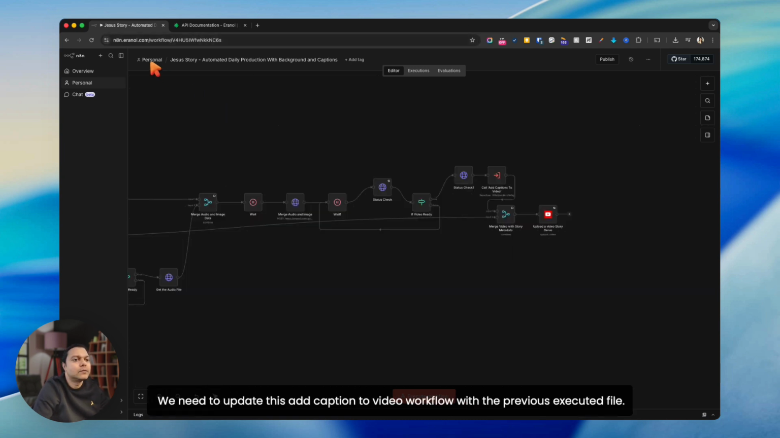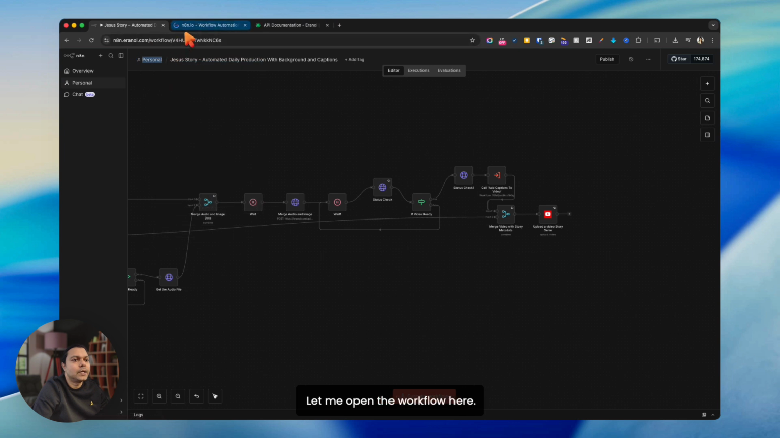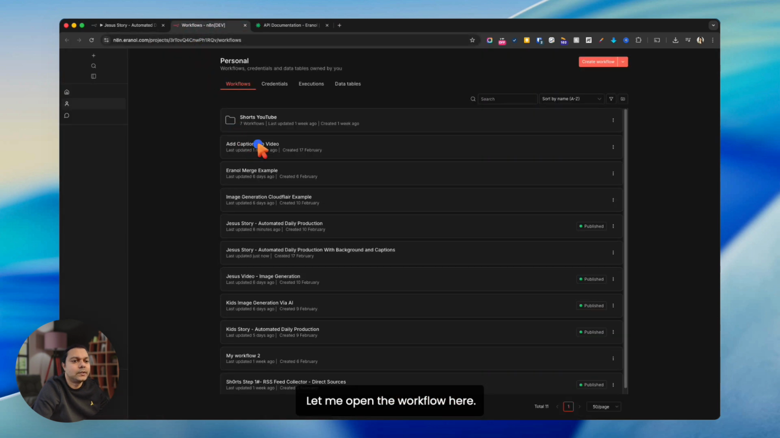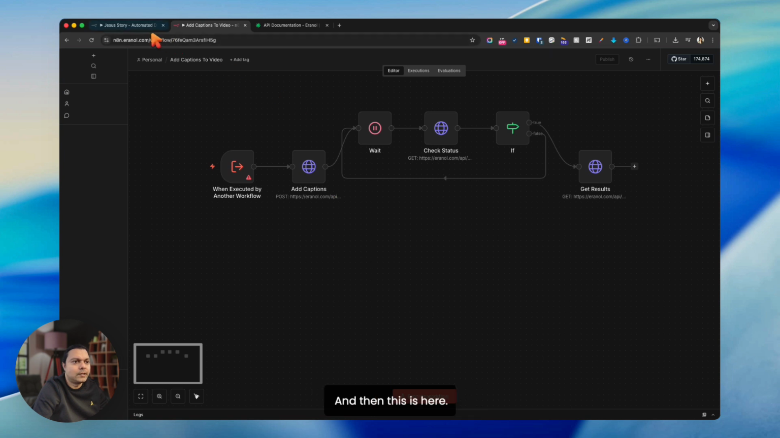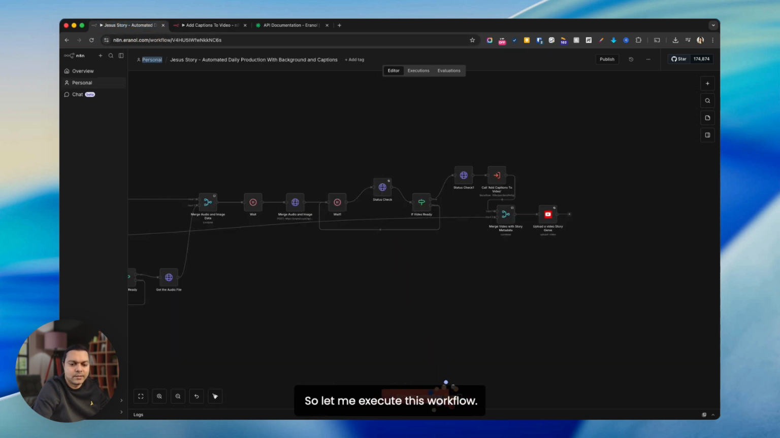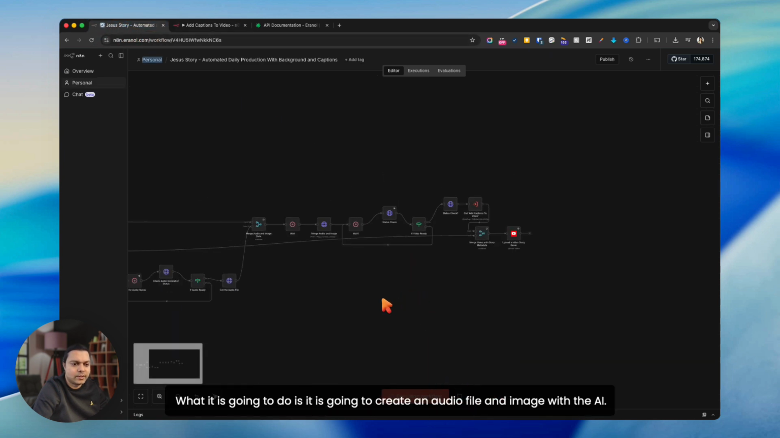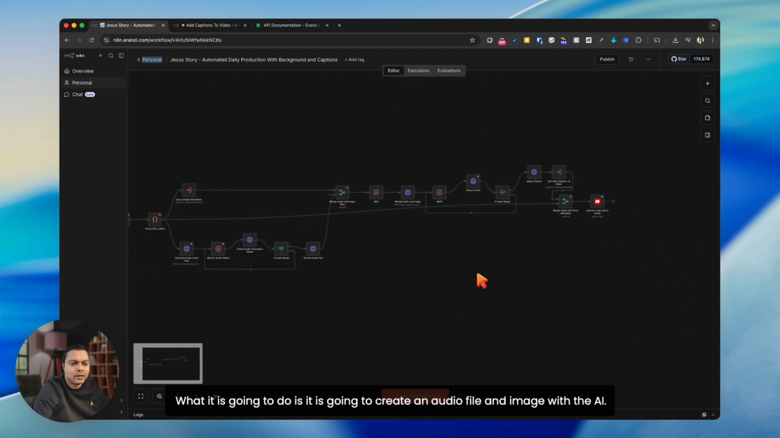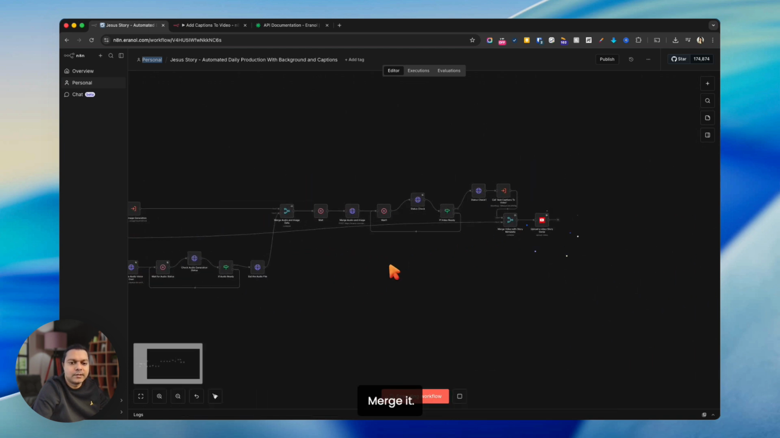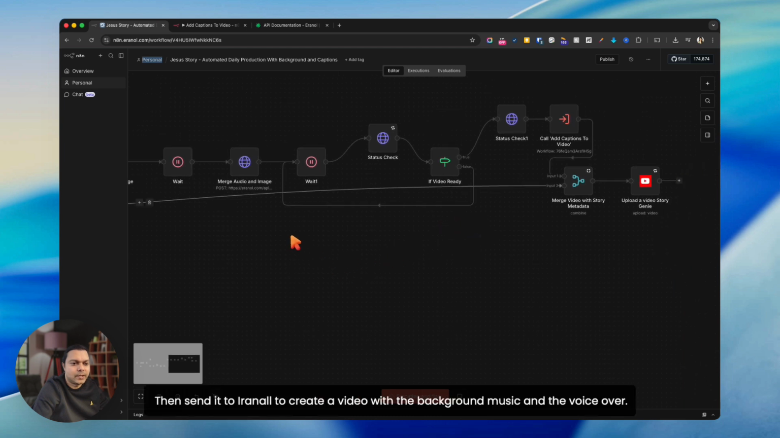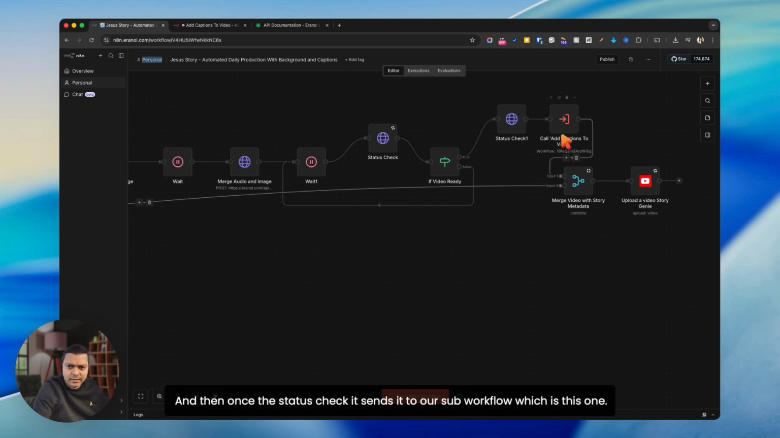And then once the video is done, we will put it back to the merge video with story. So let me do one thing then. Let me open the workflow here, and then this is here. So let me execute this workflow. What it's going to do is create an audio file and image with the AI, merge it, then send it to Aeronaut to create a video with the background music and the voiceover. And then once the status check is done, it sends it to our sub workflow, which is this one.